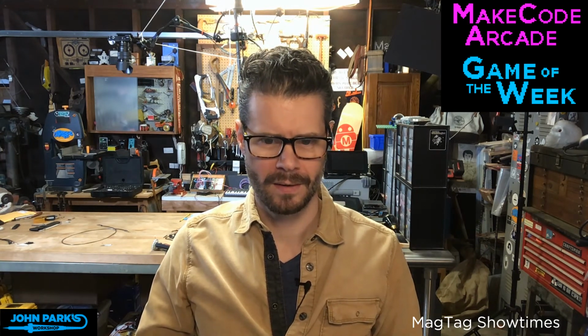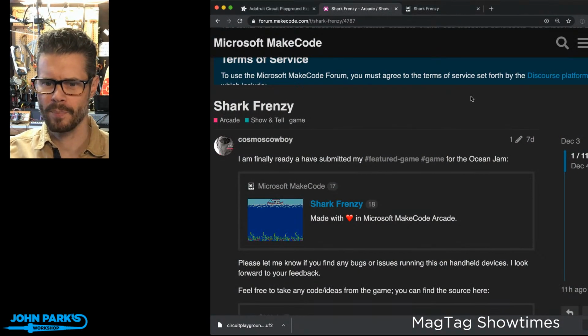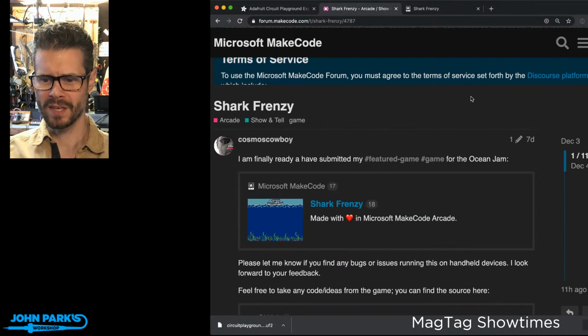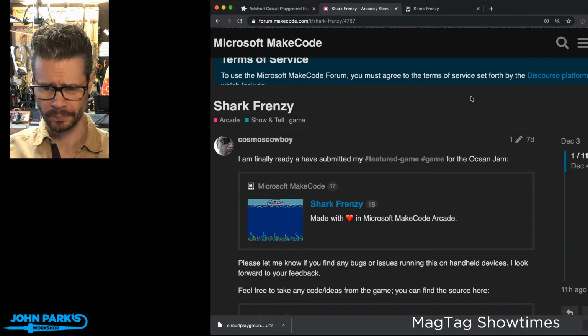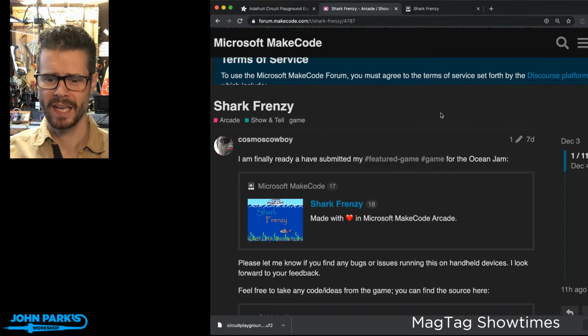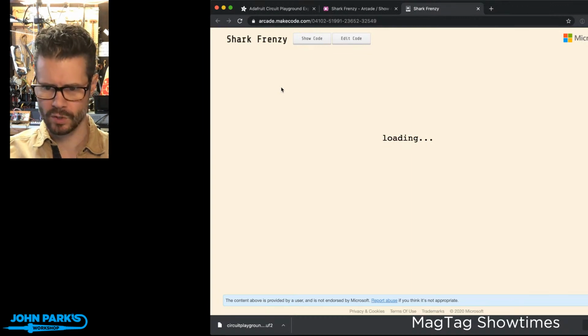For my pick of the week, this week I have picked Shark Frenzy by Cosmos Cowboy, Shark Frenzy. He created this for the Ocean Jam, so there's going to be another MakeCode Arcade game jam over on itch.io. The theme is oceans, and this is Shark Frenzy, so I've got it here. It will probably not play in a great frame rate through my streaming software, but I will try to show it off to good effect here.